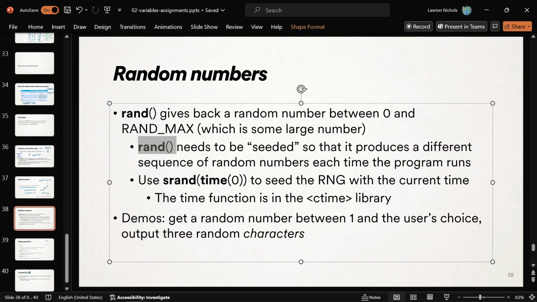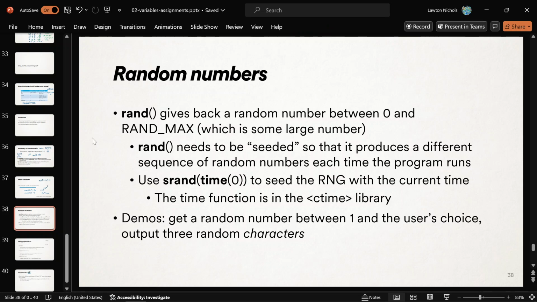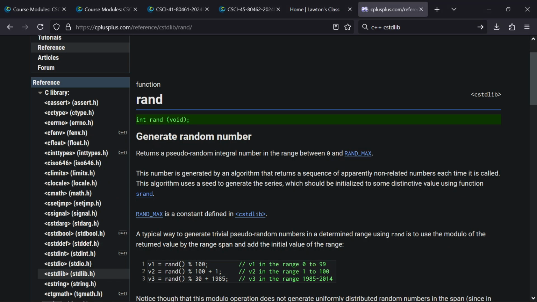So rand doesn't give you back a truly random number. If you have a photon detector at some radioactive particles or something, that's true randomness. Your computer can produce true randomness, but you can't get that with a rand function. Rand is called a pseudo-random number generator. If you go to the documentation, it actually does say that: pseudo-random integral number. It's good enough for most purposes. That's why we have it. But it's a little special.